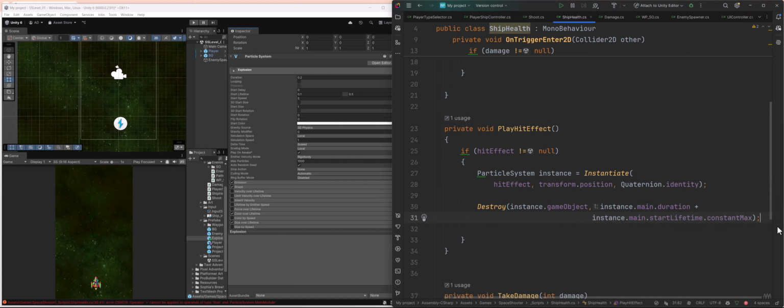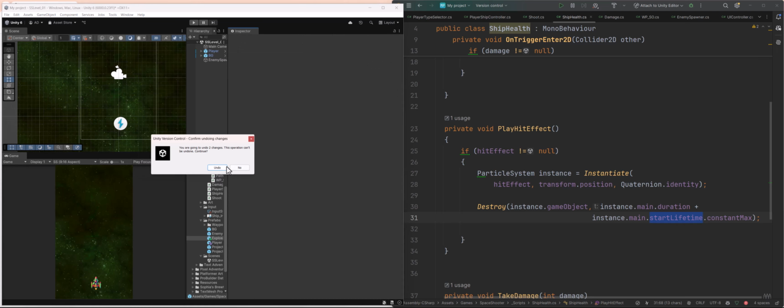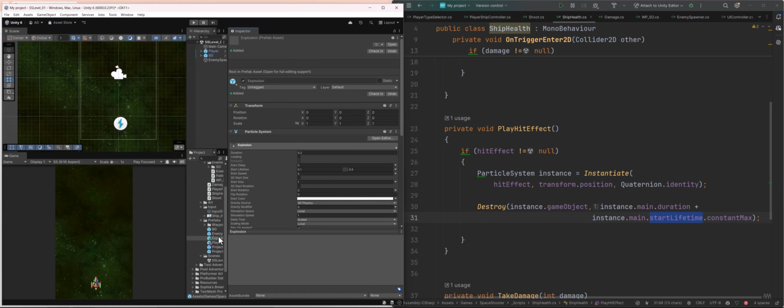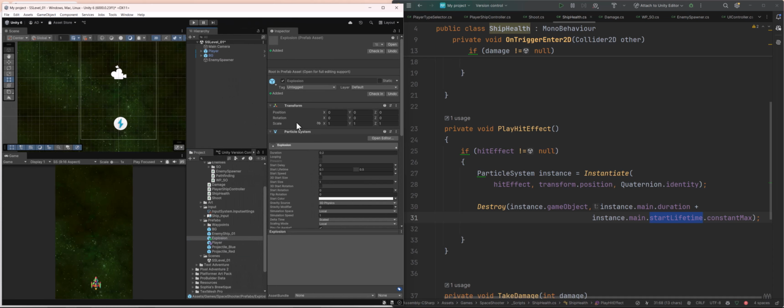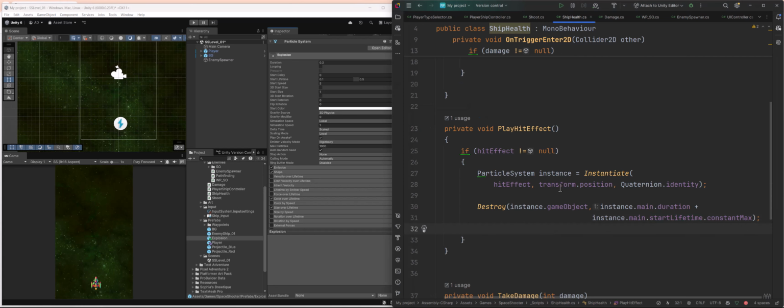It's dot start lifetime dot constant max, and it's registering from my scene. See how it says start lifetime here? Here's start lifetime, and then this option constant max is what we selected here. If I click this, you can see here's the different options, and we have a random between 2 curves, but they're constants, and this is the constant max. This is what gives us access to that. So I'm going to save that.